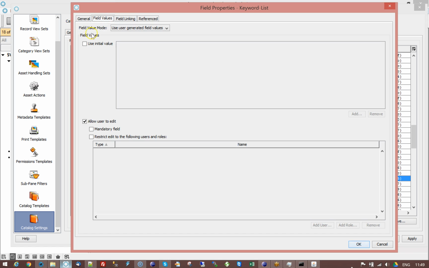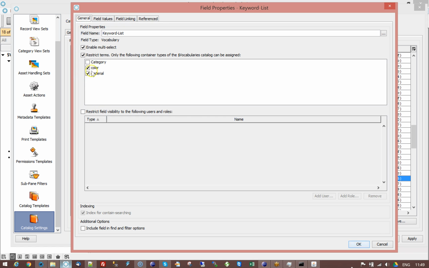So in this field I defined that it could add it to, that it could use color and material, but when it creates it, it will just look for the first one it encounters, and it will take that one. And so in this case that would be color.